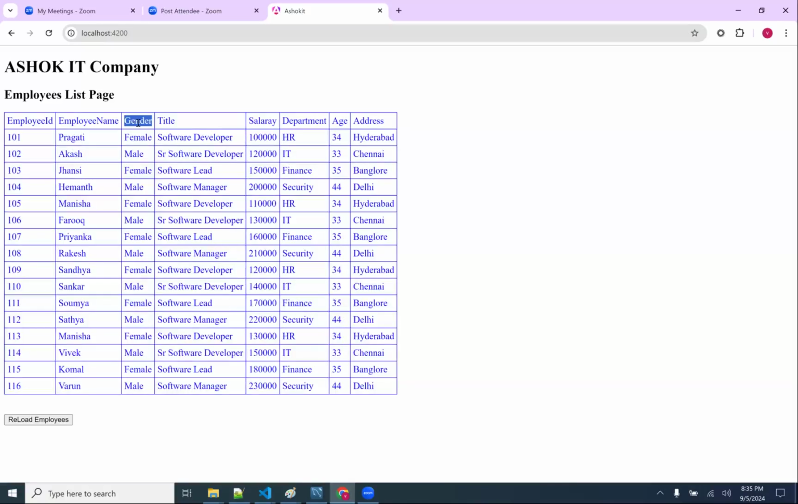If gender is male, employee name will be Mr. plus employee name. If gender is female, employee name is Mrs. plus employee name. I want to ignore the gender column in the output. I want to ignore that, and in the employee name itself I want to write Mr. or Mrs. Understand the requirement, guys? Everyone is clear on the requirement, yes or no?